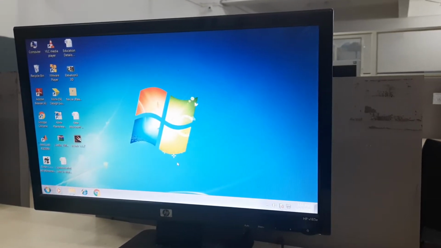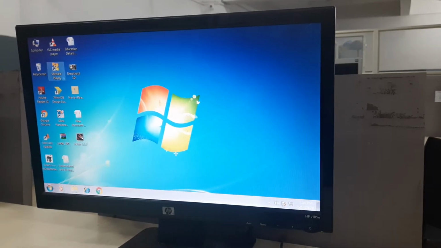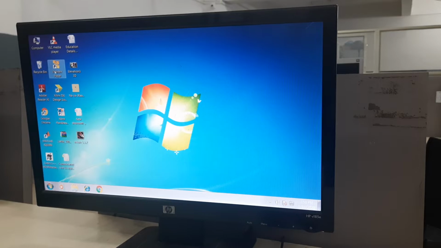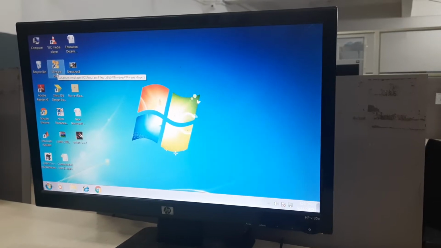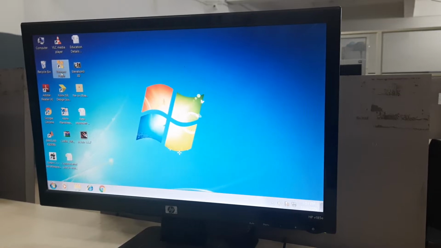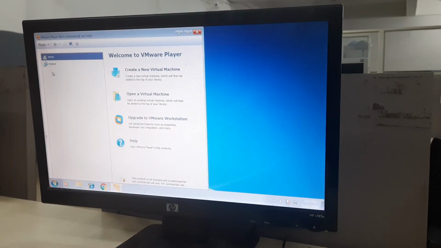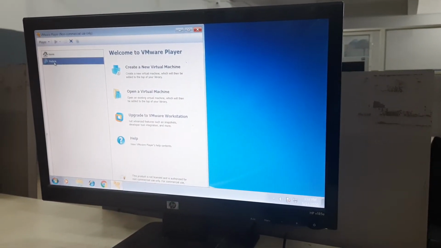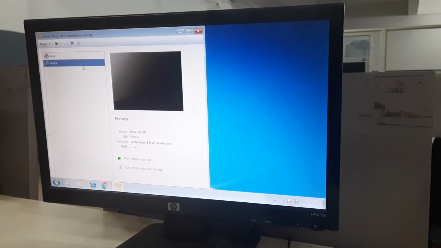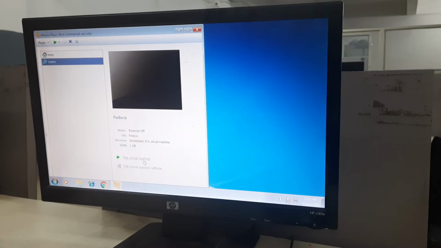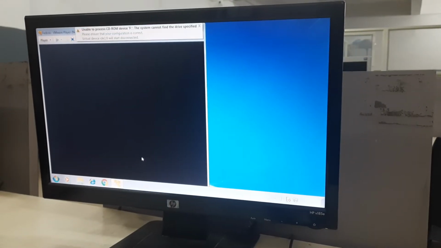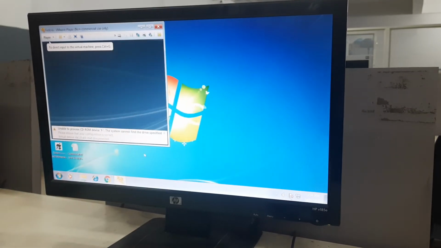So going forward, if you want to use the NC2NS tool, we would require a VMware player, which is where my cursor is right now pointing. So the first step would be to access this VMware player. Double click on that VMware player. Then you will be selecting the Fedora, which we will be using to implement all your experiments. After selecting Fedora, select Play Virtual Machine.